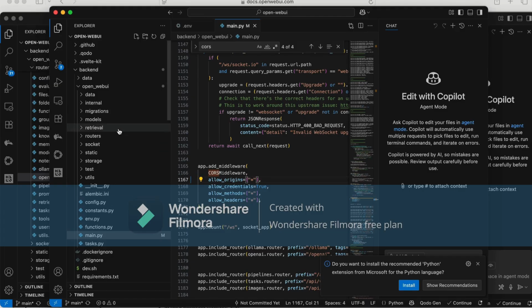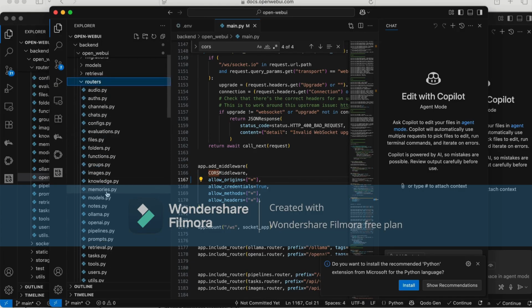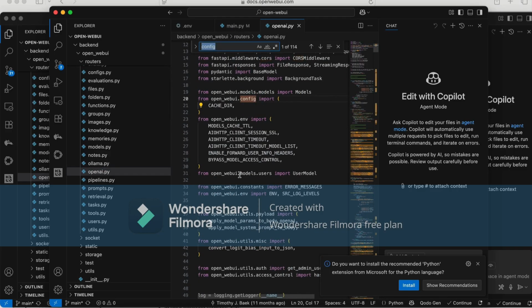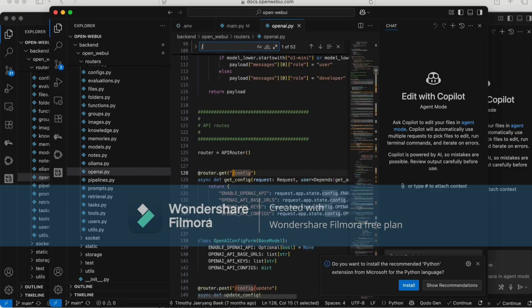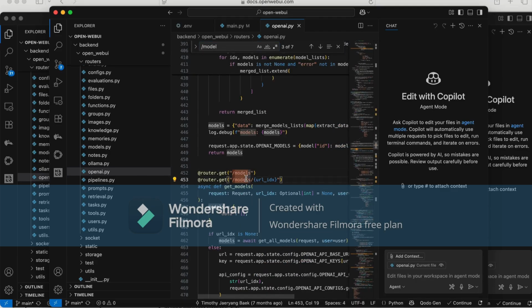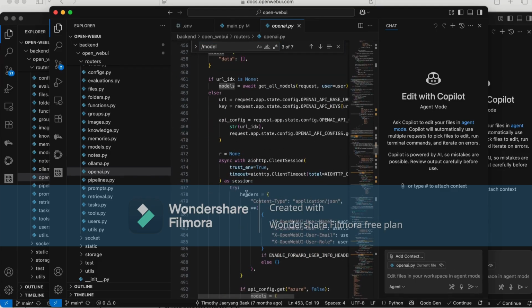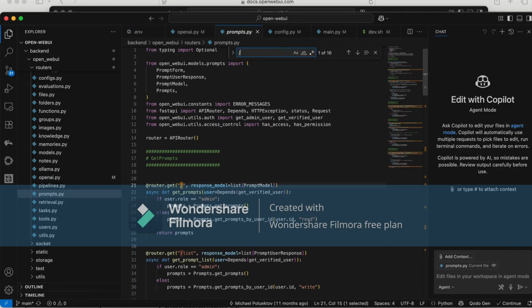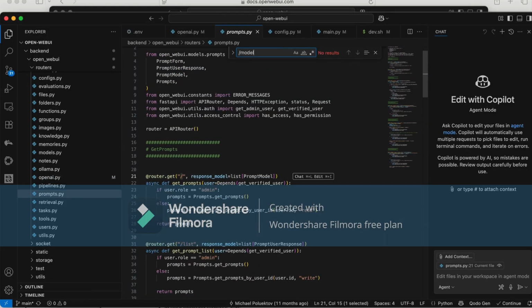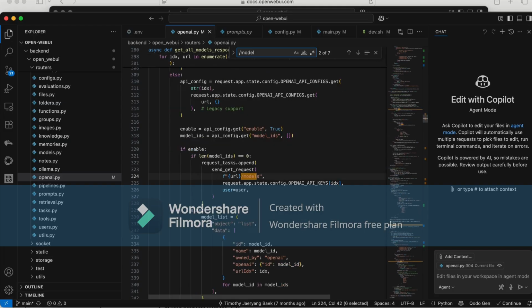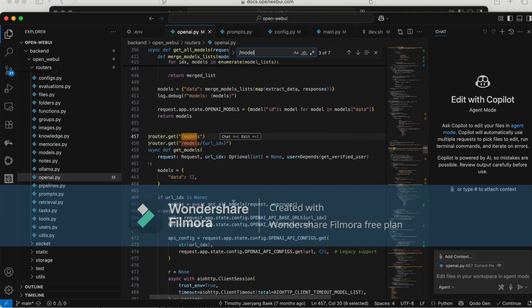There is something else we have to do. I'm going to go in routers, then OpenAI, and search models, /models, and router get models. Somewhere here, if I go in the file where I already have these changes made, /mod front open AI API /models, here.